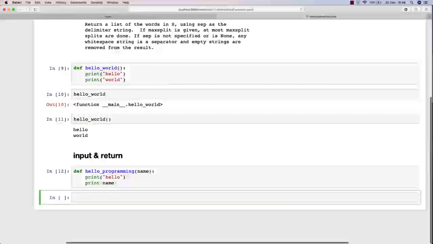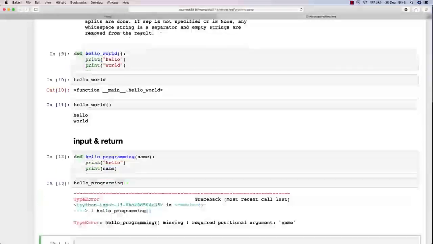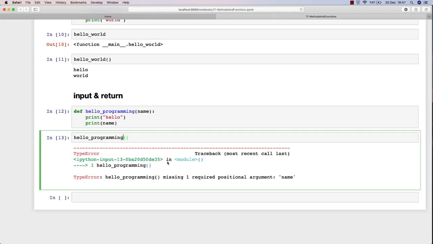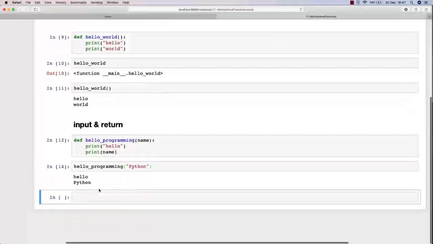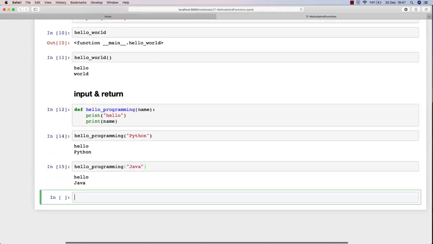So if I hit shift enter right now and if I call hello programming and open a parenthesis, now I have to give an input in here. If I don't give an input and hit shift enter, as you can see we got an error saying that this has a required positional argument. So we have to give it a name. So let's give Python for example and hit shift enter again, and as you can see we have this hello Python section. So let's say hello programming Java this time and we'll have this hello Java output.